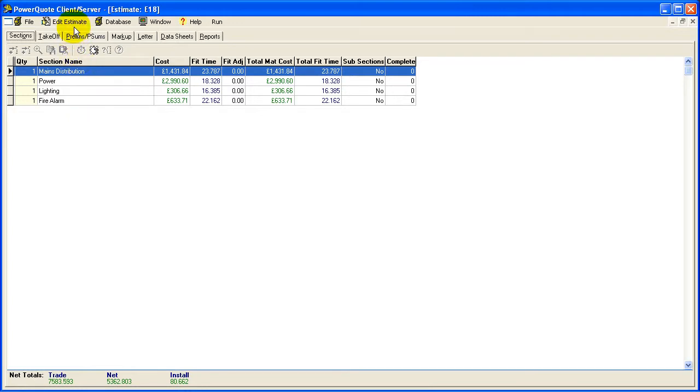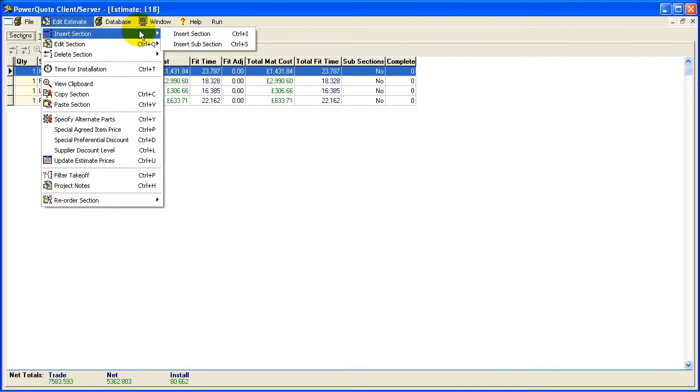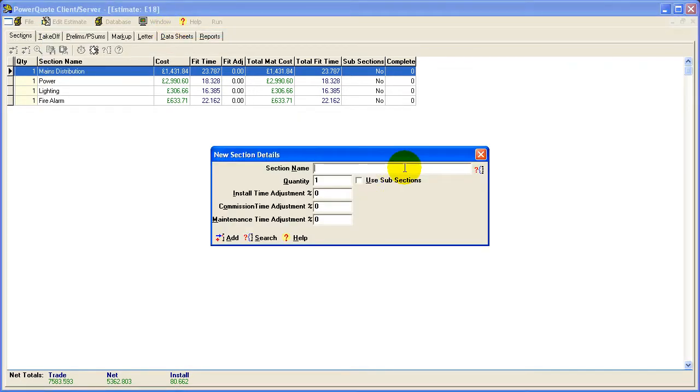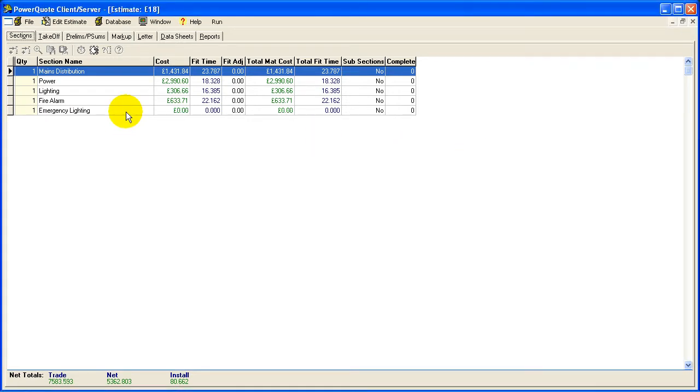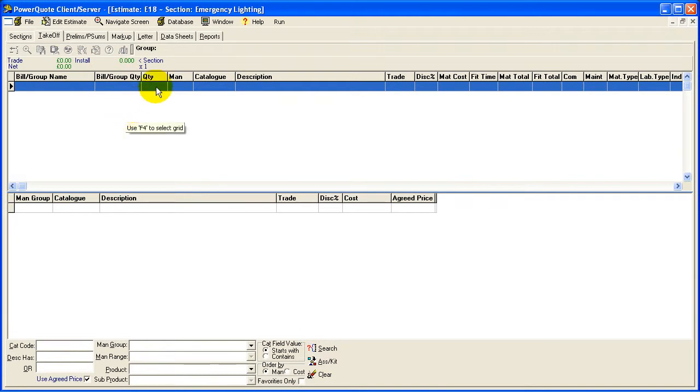So if we go and add another section now, a new empty one, you either type the description in there or just pick one from the drop down list, which is what I'm going to do. So if I select the section I want to work on, we can see now we're in the emergency lighting section that I've just added.